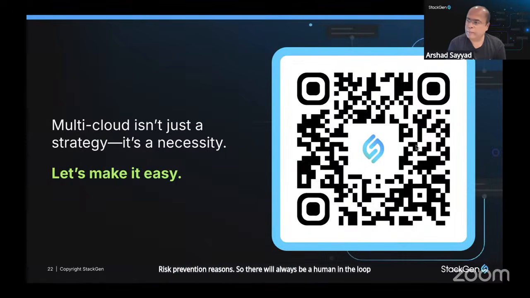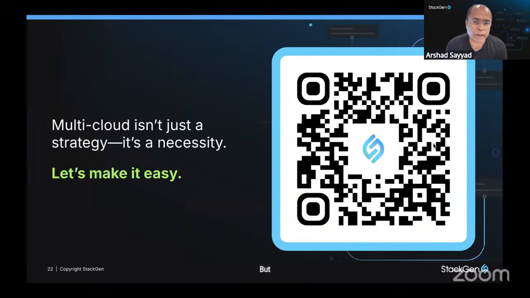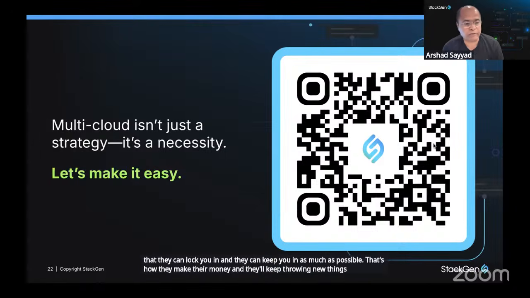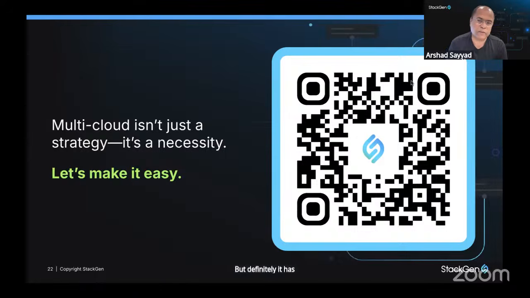Today, we are able to automate about 80% plus, going from one cloud to the other. But I think that number is only going up, but I don't think we're going to be at 100%, because by design, the cloud service providers want to be proprietary so that they can lock you in and keep you in as much as possible. That's how they make their money, and they'll keep throwing new things at you, or different ways of implementing certain things which are different in different clouds. But definitely, it has become much simpler, is what I would say.